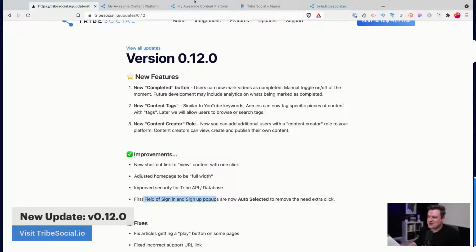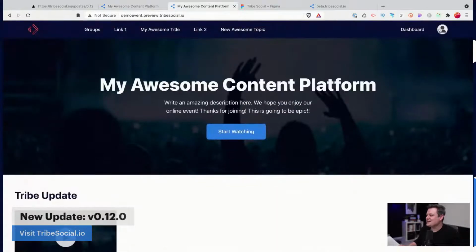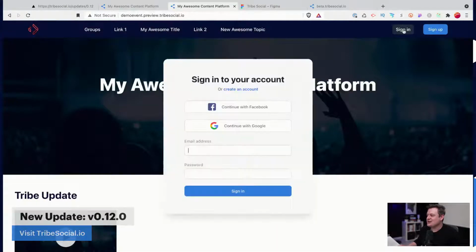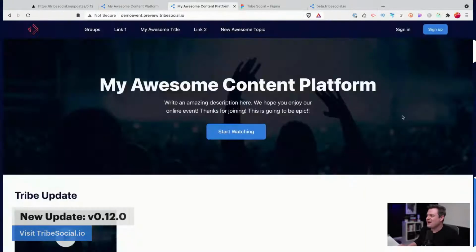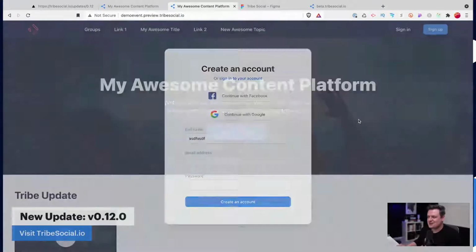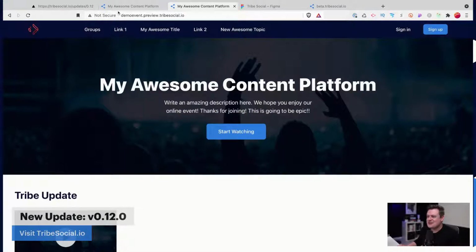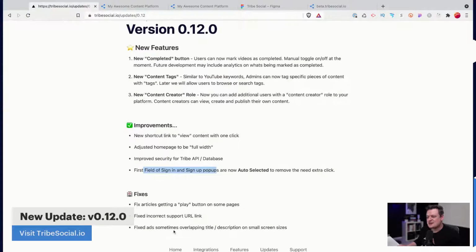And a very small change, but something that was bothering me. When you're on a platform and let's go ahead and just sign out. And you click sign in, you see how the email address field is already selected for you? You can just start typing right here. That always bothered me, I guess, when you click sign in and it's right there. If you click create account, that first field, you can just start typing. You don't have to actually click a second time. I know it's a very small thing, but it bothered me every time it happened. So that is in there. A couple little bugs we fixed, some ads that potentially were overlapping.